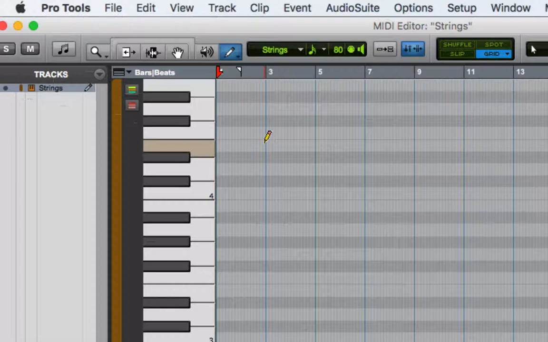For those of you who just arrived, you need a new session called Class 11, and you need to create a new stereo instrument track. So step two, you're going to choose the pencil tool.